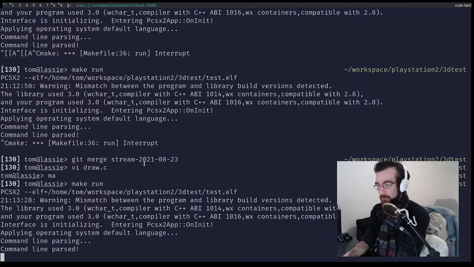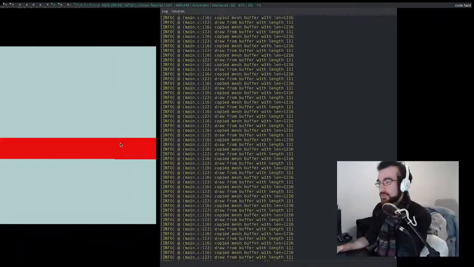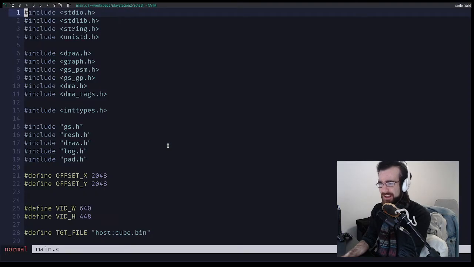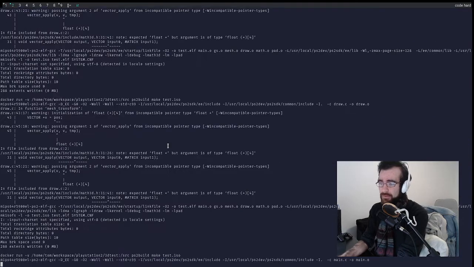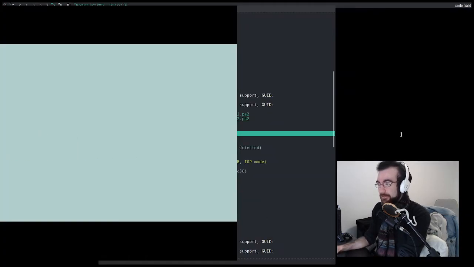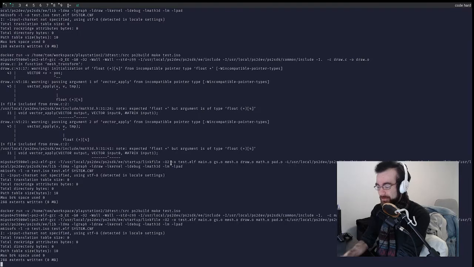Cool. Now make run. Perfect. Okay, so now the only spam we're getting is from main, and we can really quieten this down as well. We don't actually need these being spammed out all the time anymore. This is a bit of a janky way of working for now, but it'll be good enough. And yeah, beautiful. Now we don't have just absolute nonsense being spammed all the time.